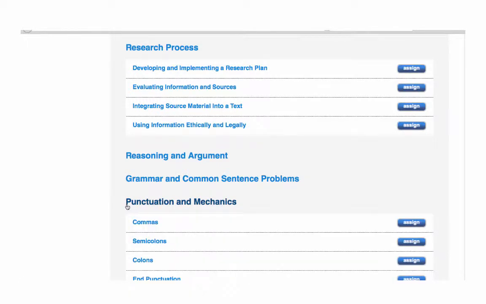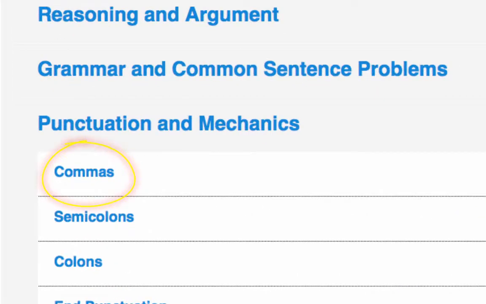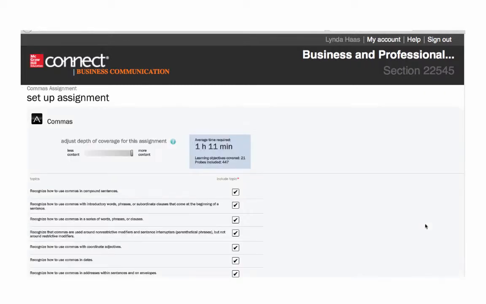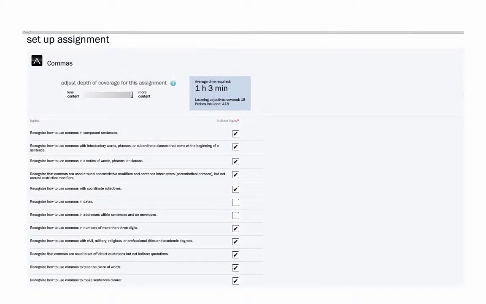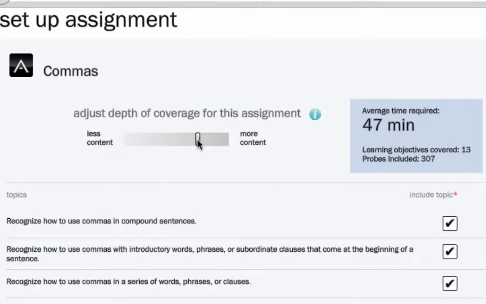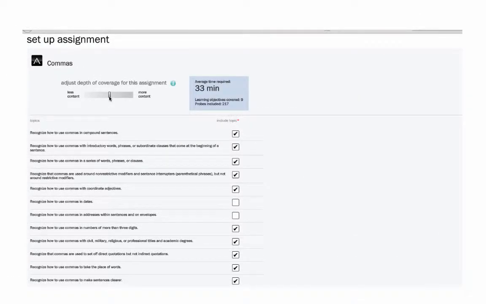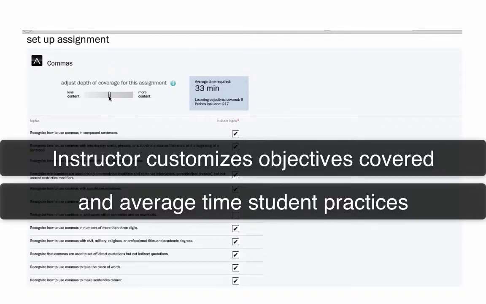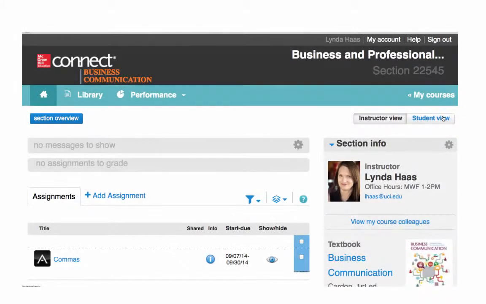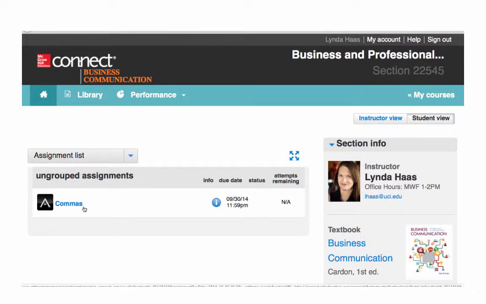These modules give students the practice and the time on task that they need to become more proficient with language skills. Let's choose a content area that's a perennial problem for writers everywhere, the comma. Once you've chosen the module, then you'll decide what areas you'd like your students to work on by selecting and deselecting each objective. There's also a slider that allows you to dictate whether students will be given more content in this area or less. As you slide this bar up and down, the average amount of time that students will have to practice before completing the assignment will change, so you can customize both the objectives covered and the time spent on each assignment.